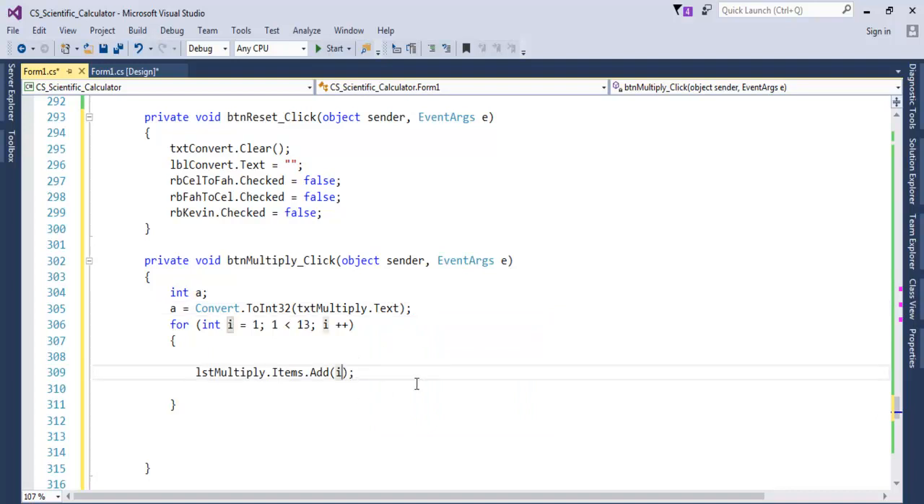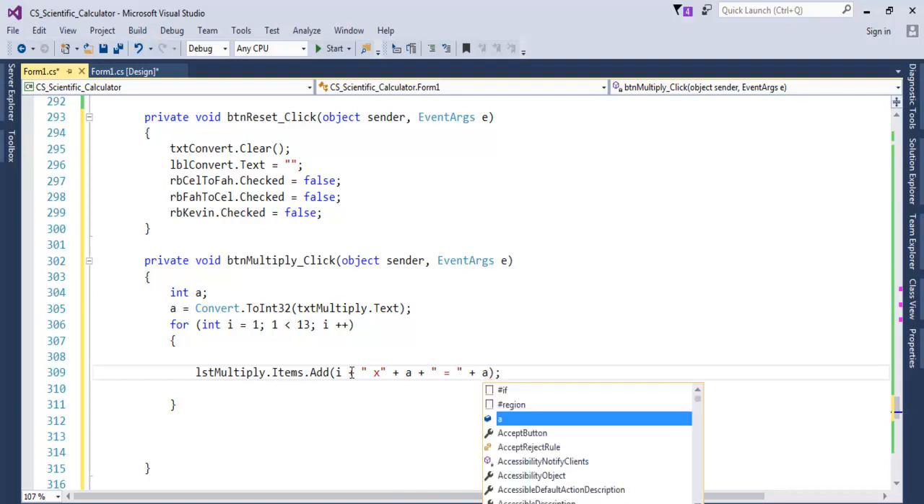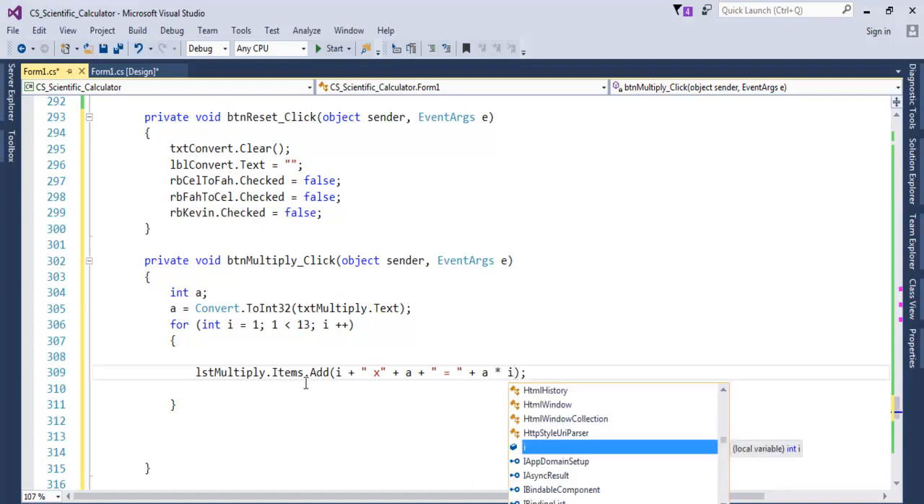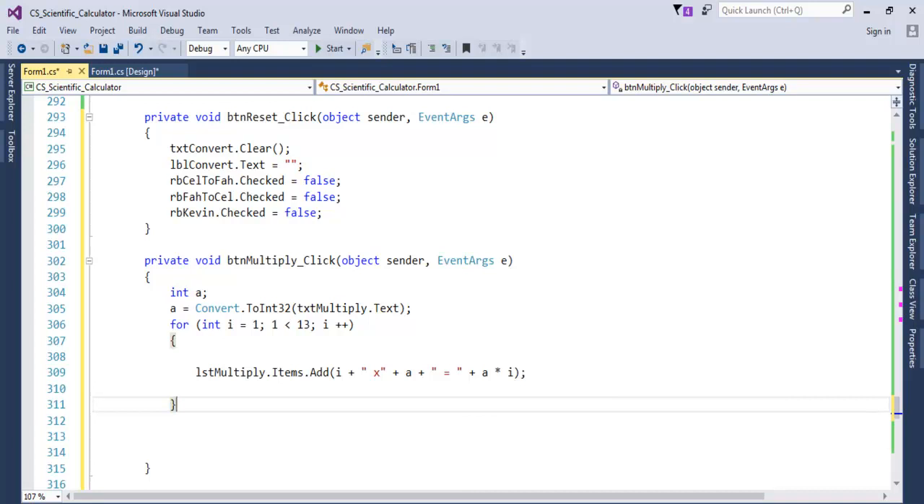Now to get the timetable working, let's use a plus sign. Let's say plus times plus a plus, let's enter, equals plus a times i, and that's all there is to it. So that's our multiplication timetable there.